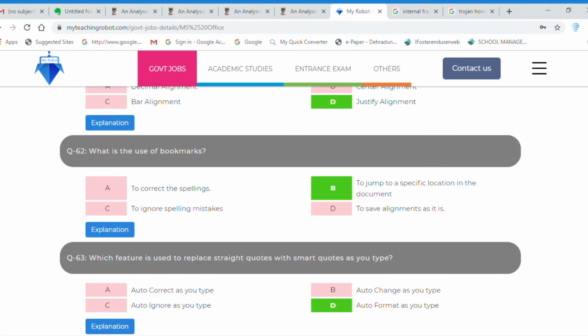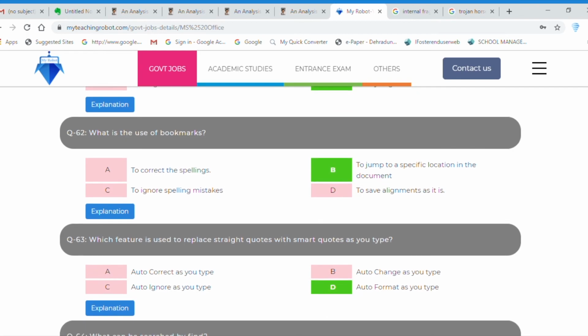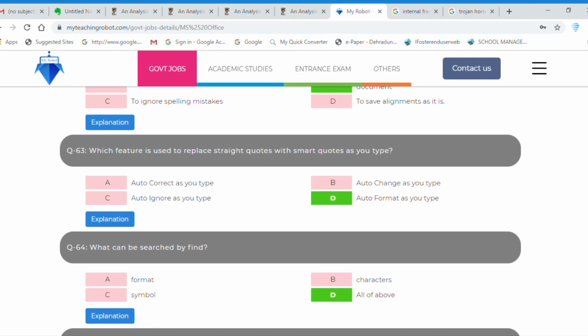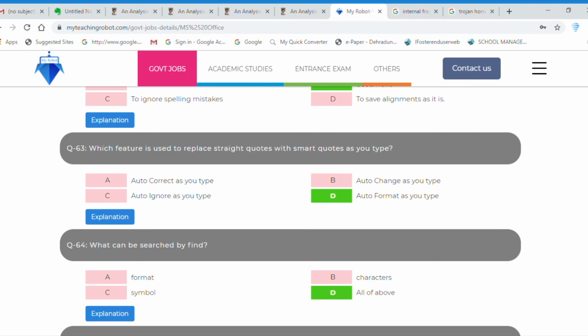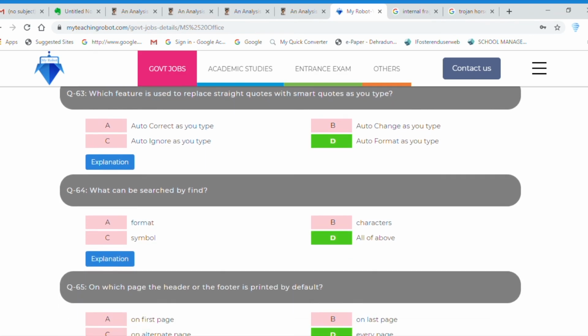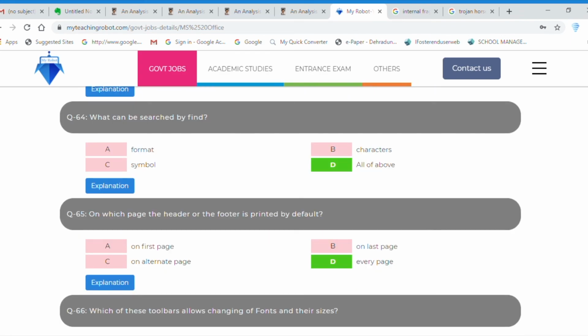What is the use of bookmarks? If you want to go to a specific location within a document, you use bookmarks, just like you use bookmarks in your novel reading. They are just the same. Which feature is used to replace straight quotes with smart quotes as you type? You will use AutoFormat As You Type.